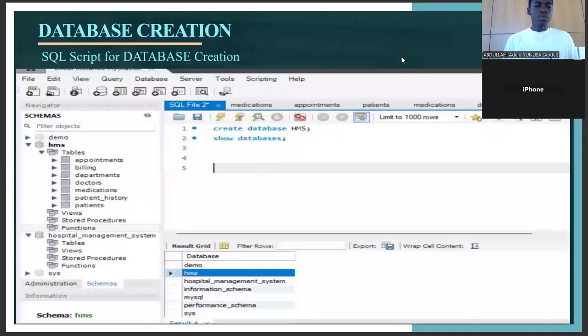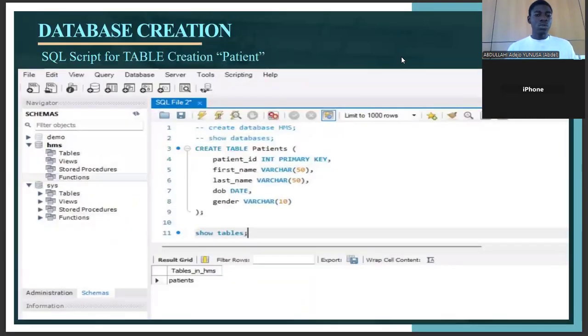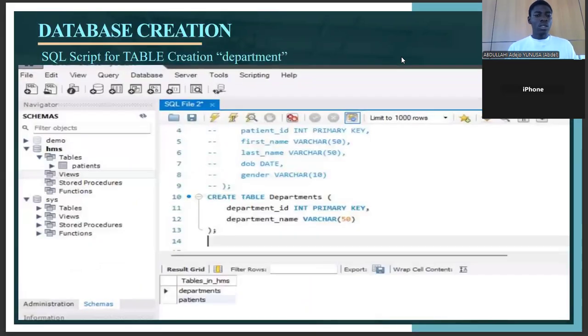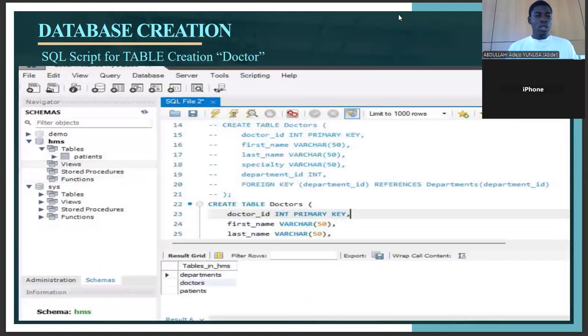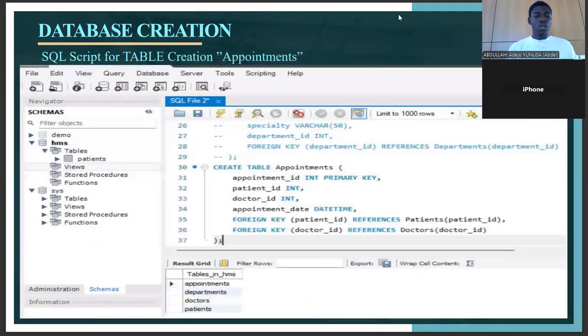This is the SQL script for database creation. This is the SQL script for table creation patient. This is the SQL script for table creation department. This is the SQL script for table creation doctor. This is the SQL script for table creation appointments.